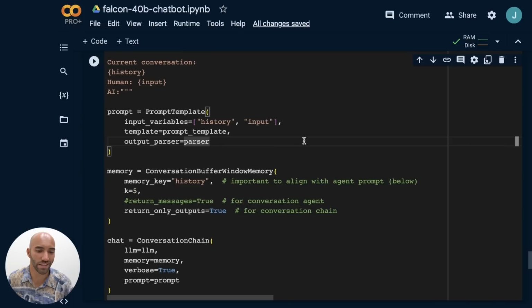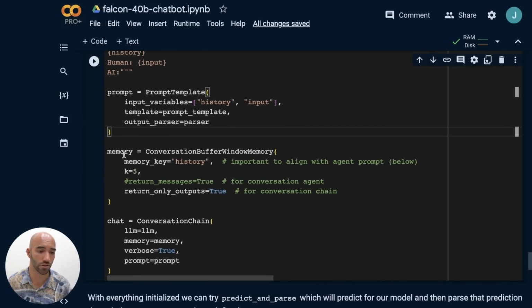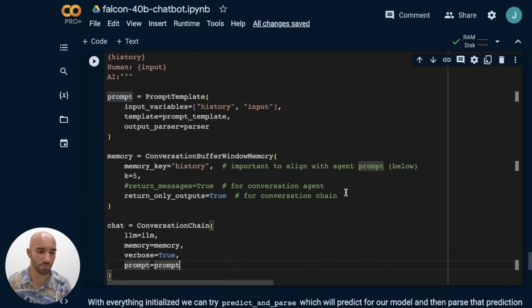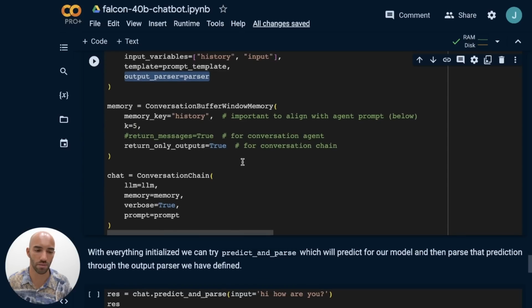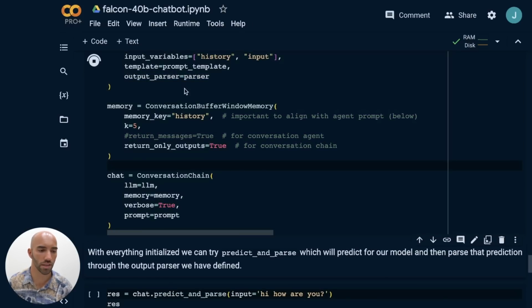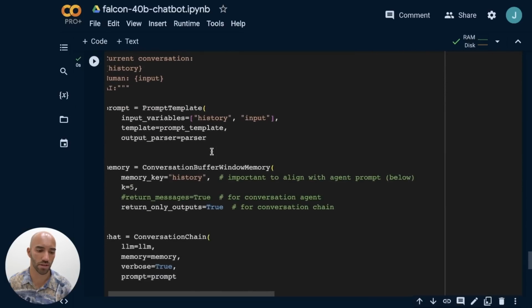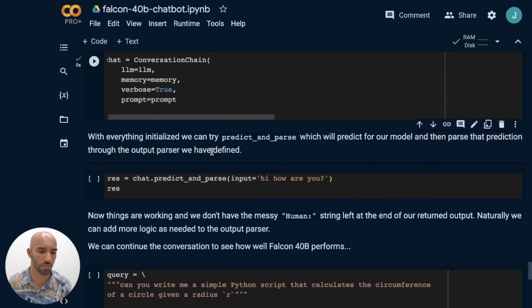So we pass the output parser into our input prompt template, and then what we do is just initialize our conversation chain with that new prompt template here. Everything else is the same. Literally all we've changed here is we've set an output parser within the prompt template. So we reinitialize our chatbot with that output parser.